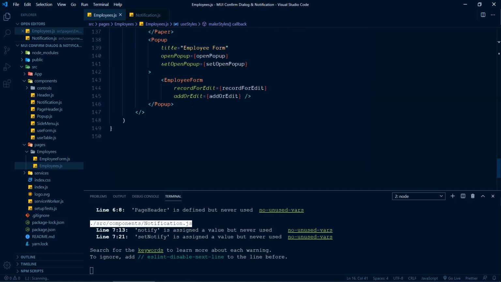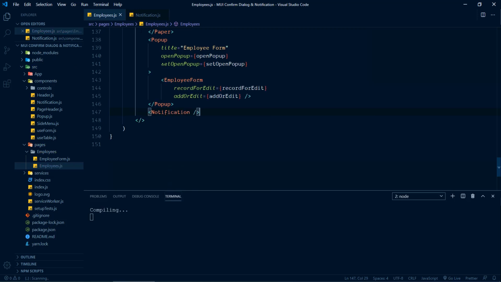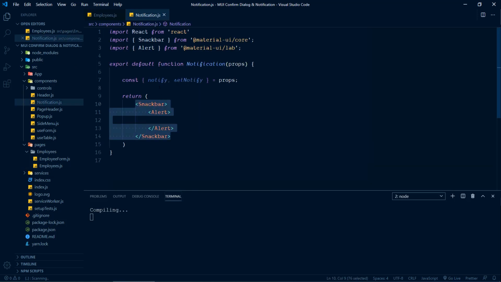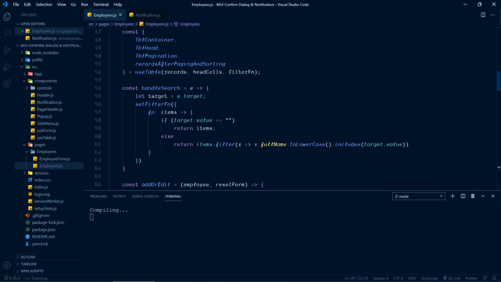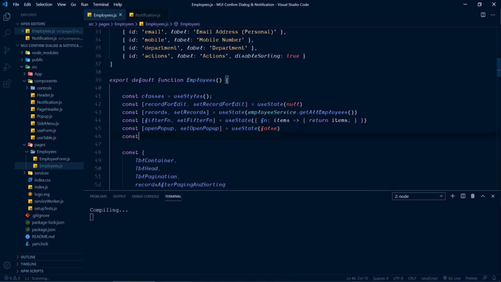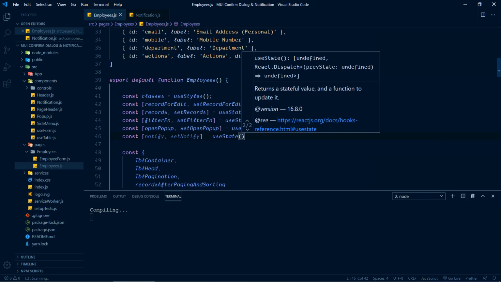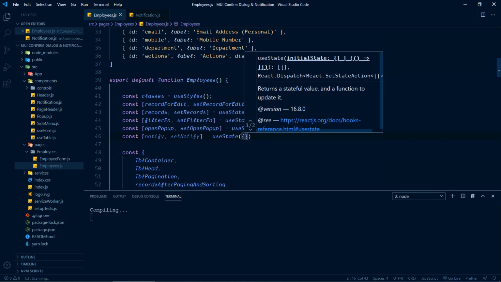Now let's add a tag for this component like we have done for the pop-up notification. Into this component, we have to pass the value for this state object notify and its set function set notify. So first of all, let's create the state object here and its set function set notify. Now let's initialize the object with this function. Actually, it is an object with 3 properties.